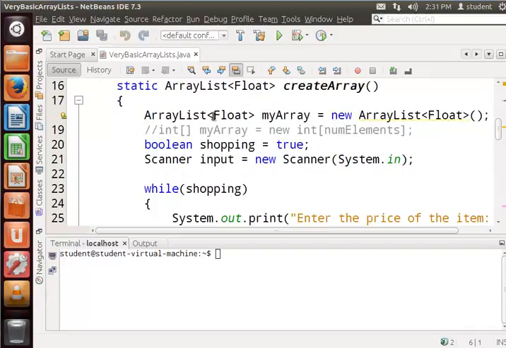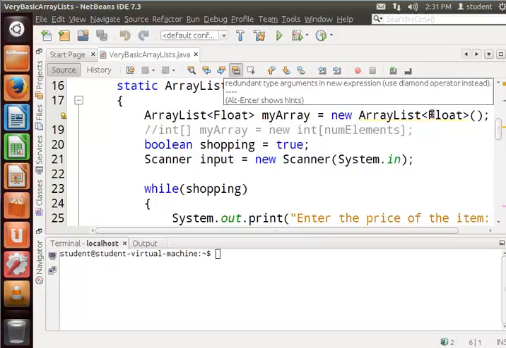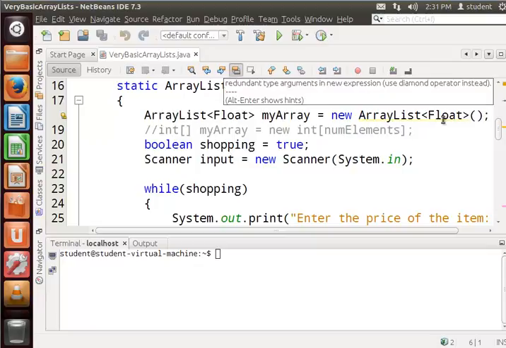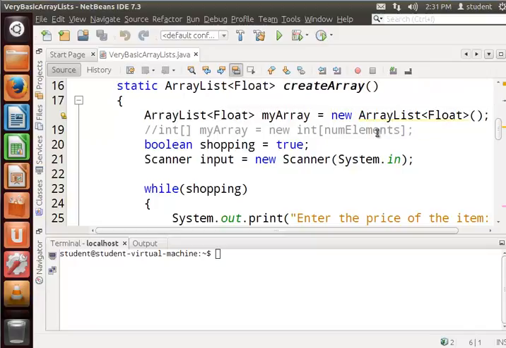So I'm going to say ArrayList<Float> array = new ArrayList<Float>(); And this is going to let us create a new array list. But you may notice that we don't really have a size other than that it's going to be float. That's because it's just going to get added dynamically.